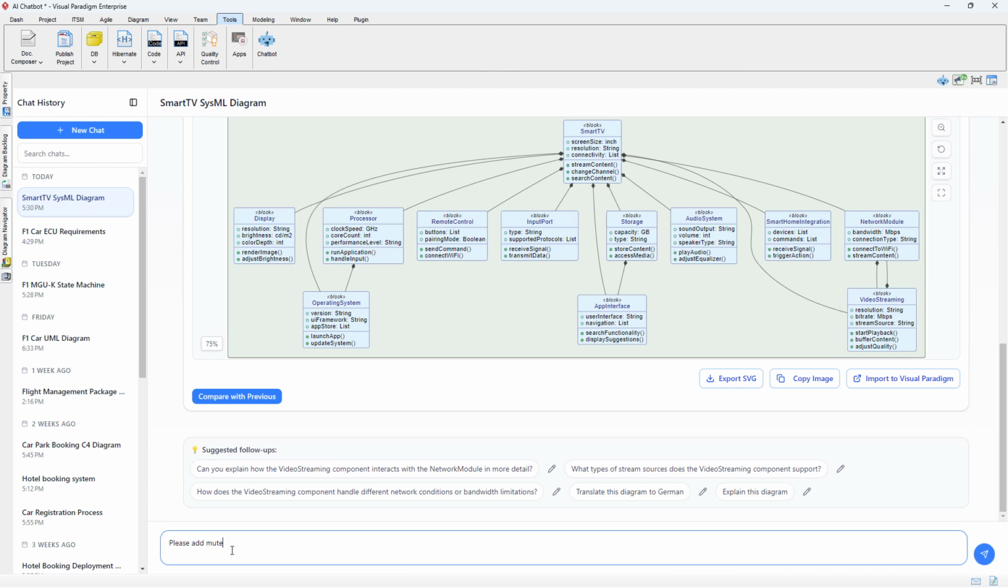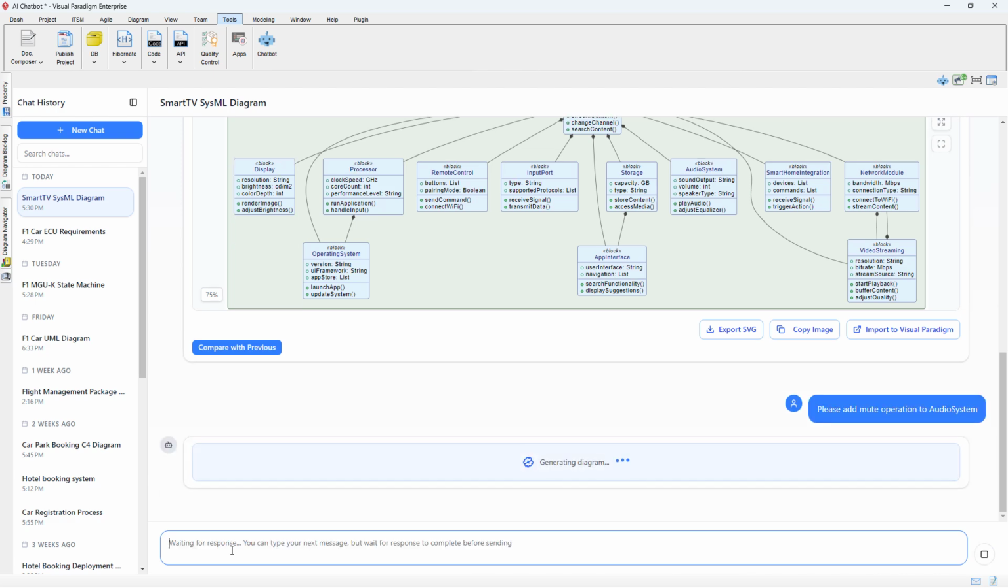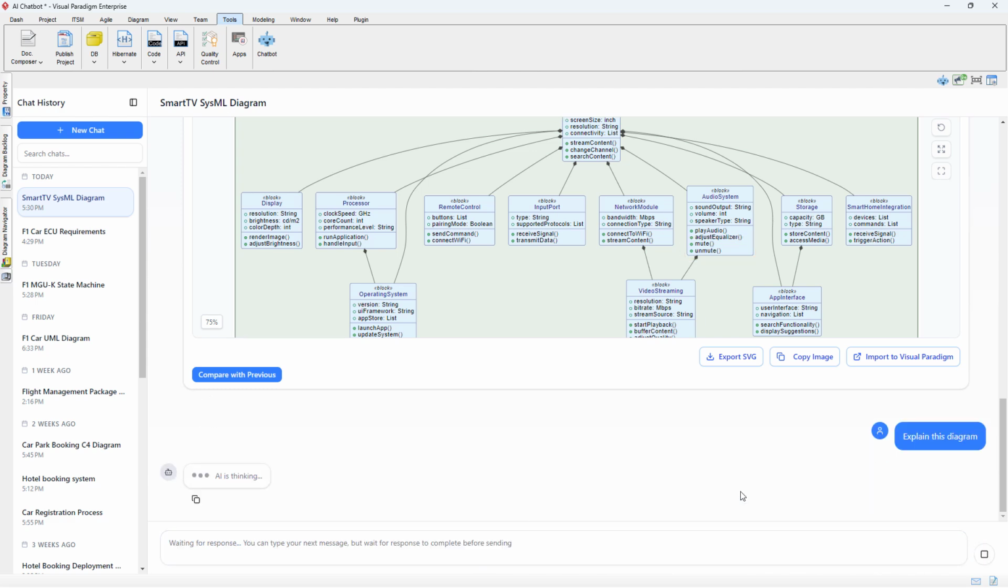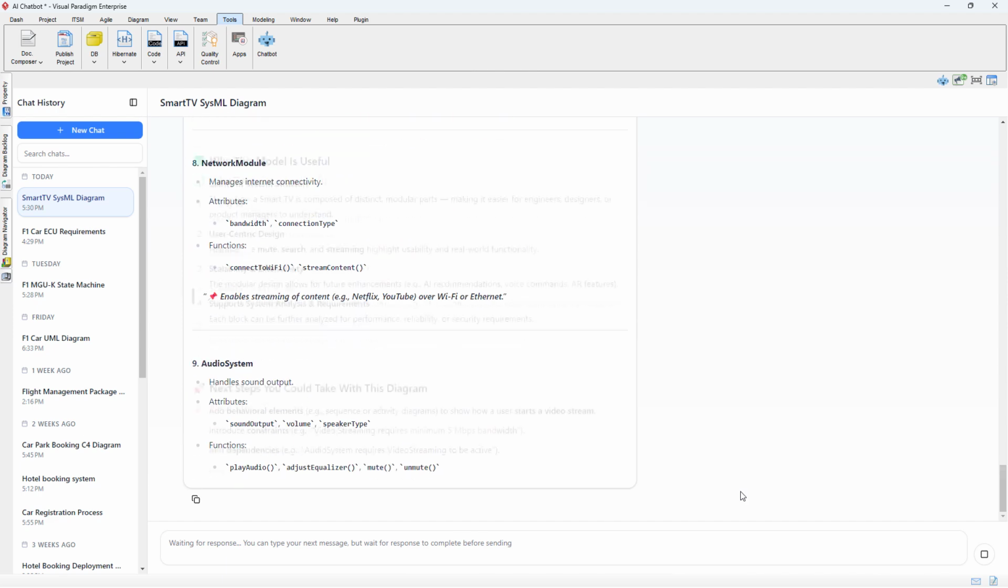Next, we want to include a mute function in the audio system. Let's prompt the AI to add that for us. Done. The audio system block now includes both mute and unmute operations. We can also ask the AI to provide a detailed explanation of the diagram for better understanding.